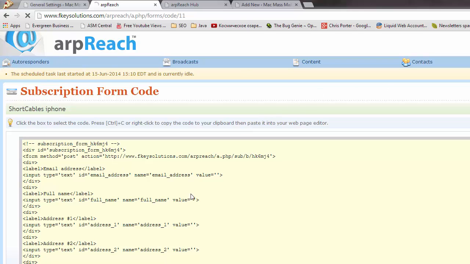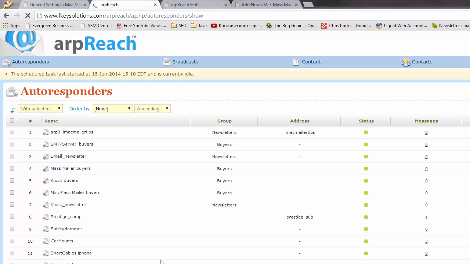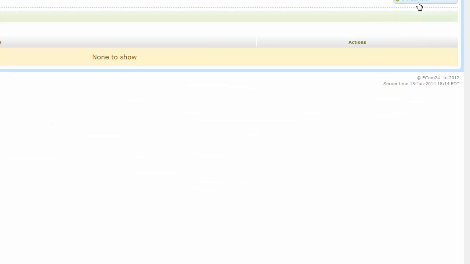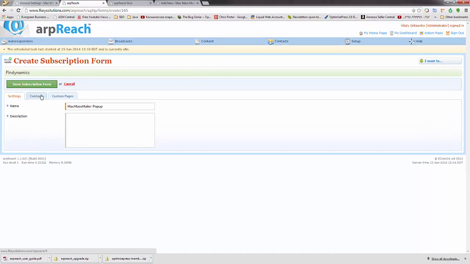So in autoresponders, specifically which autoresponder you subscribe to, right? You have multiple lists you can subscribe to. So whenever you say, I want to subscribe a person to this list, you have a form, right? Like this one, for example, doesn't have a form. Let me create a form. I'll create a form, and this form will only contain, let's say, mass mailer pop-up, right? That's just a name.